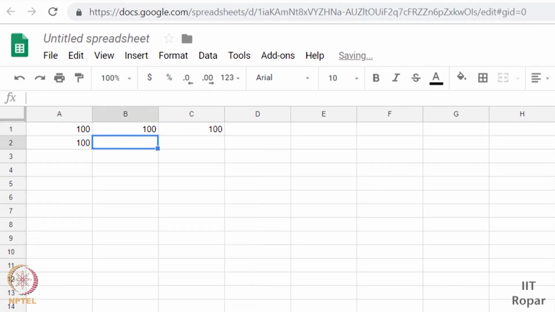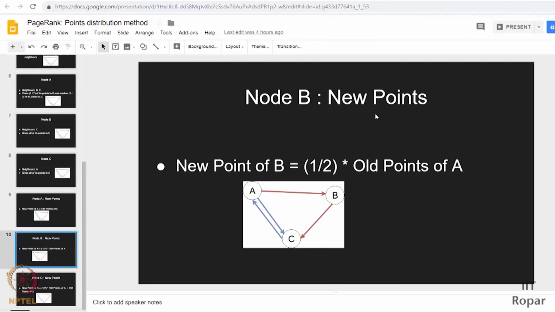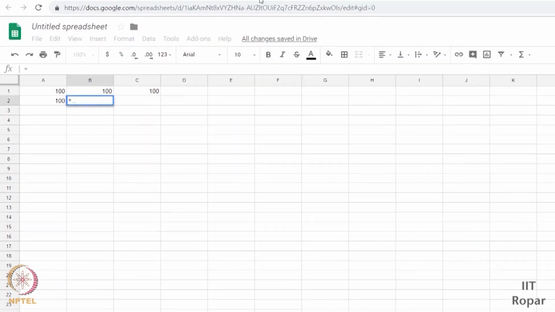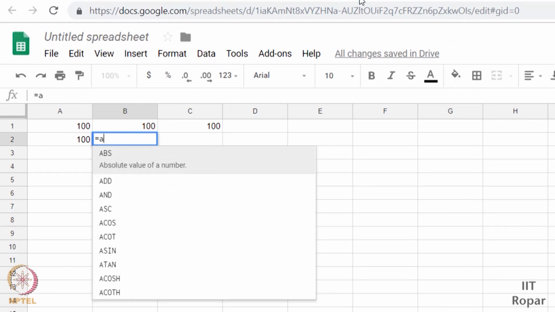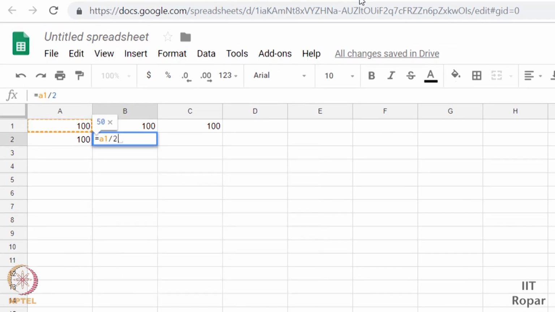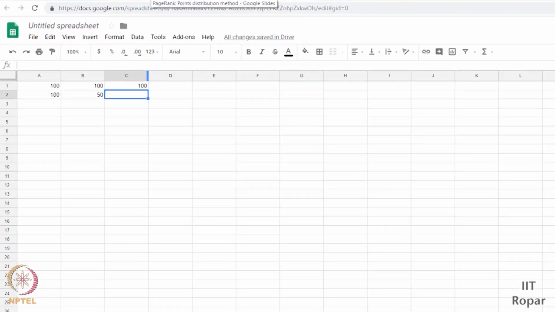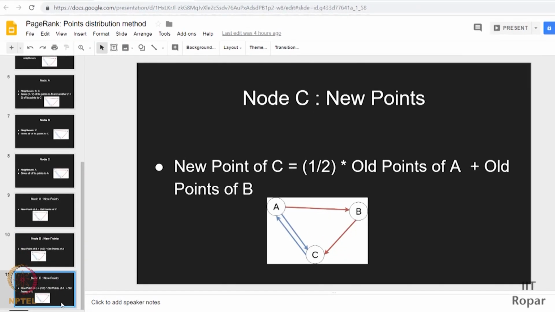Okay. And so what for B? What is the new points of B is half of the old points of A. So I'll say equal to old points of A, which is A1 here, divided by 2, half, right? So that's why I'm dividing it. Okay. So for C, what is the new points? Half of old points of A plus old points of B, because C is liked by both these people, so it will get more points.